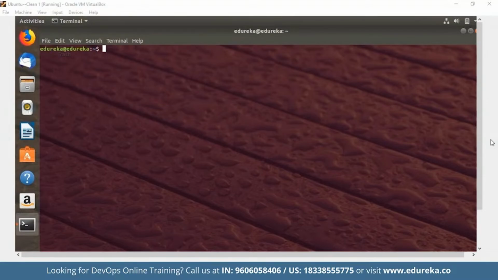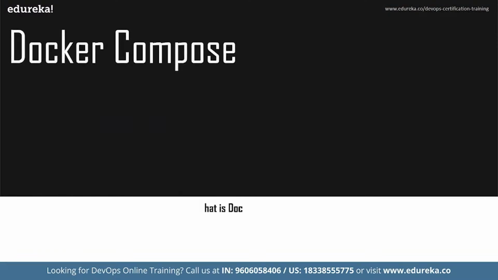We first installed Docker on Ubuntu, and after that we pulled a CentOS image from Docker Hub and then built a CentOS container using that CentOS image. So now we are going to move forward. The next thing I want to talk about is a little something called Docker Compose.